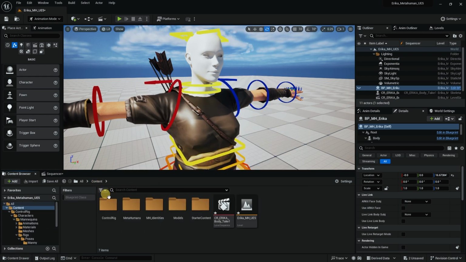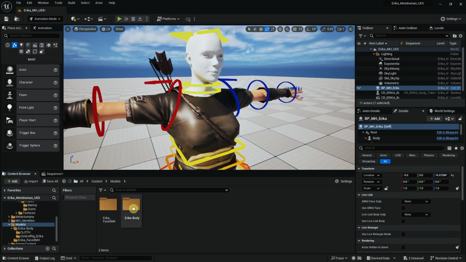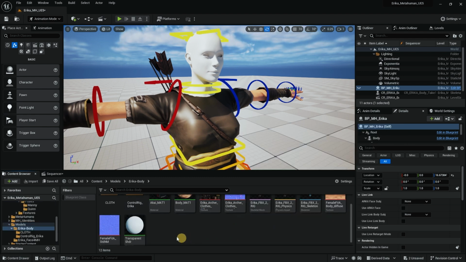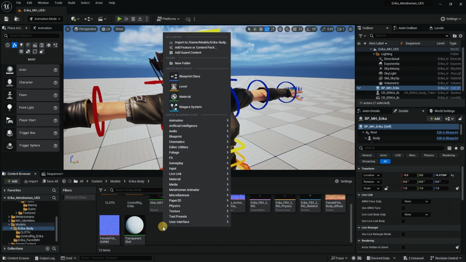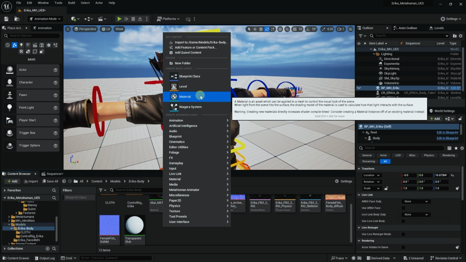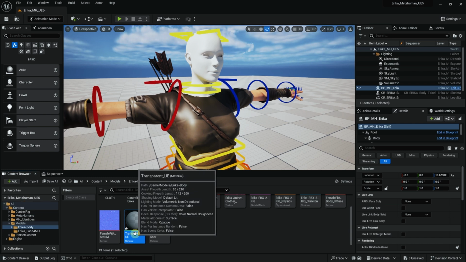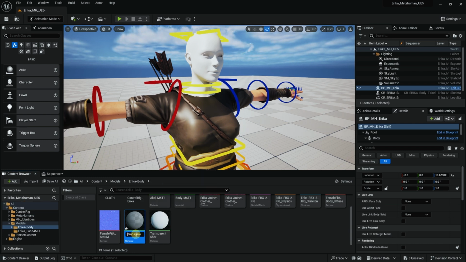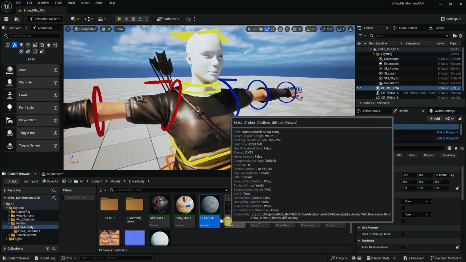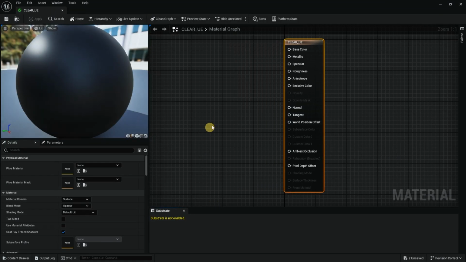If I go back into models, Erica's body, we can see the transparent shader is right here. So what I'll do is I'll create another shader, create a material, and I will call it transparent. Let's change it to clear, because we have a transparent shader already done. Let's call it clear. Now, just double click on it, open it, and this is what we have.